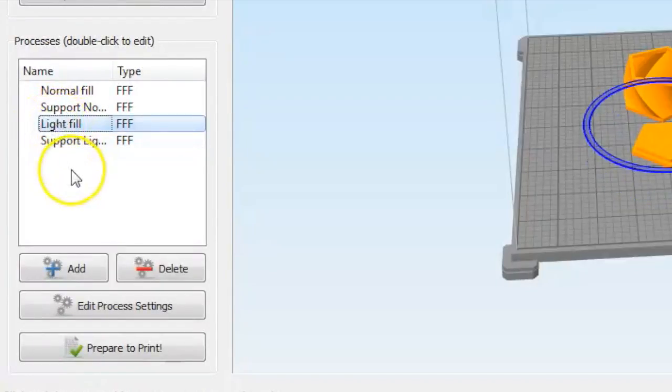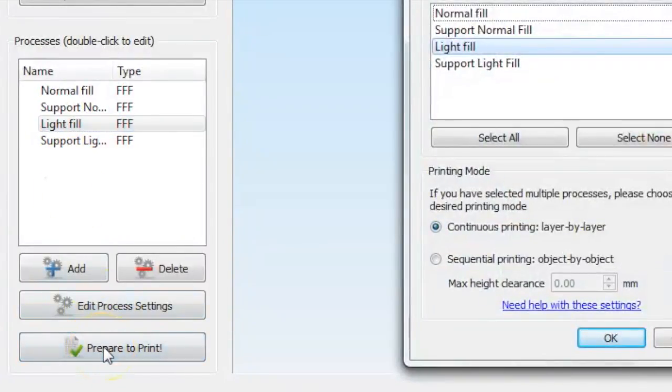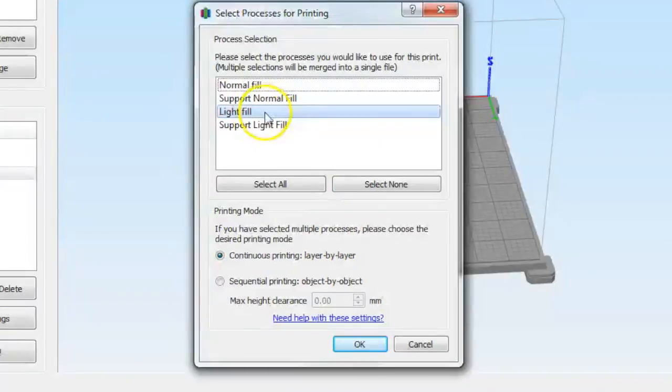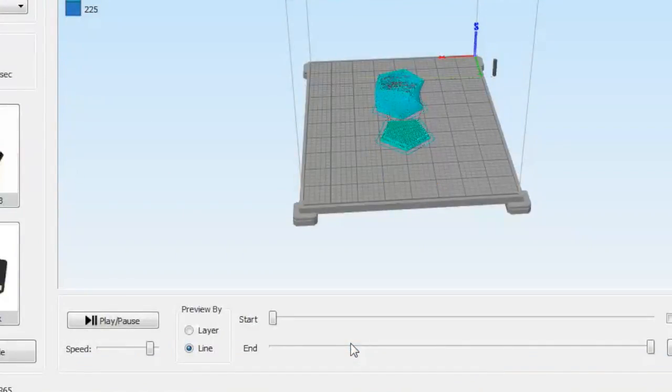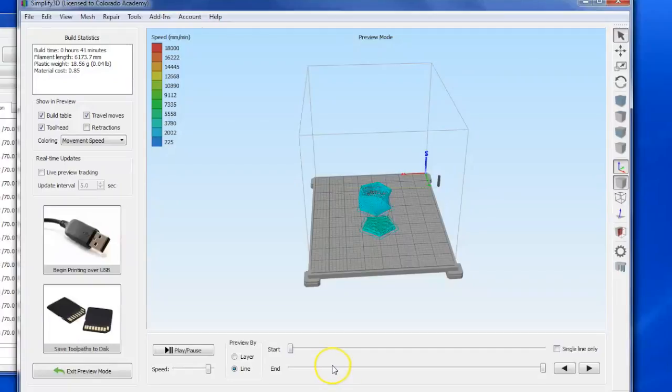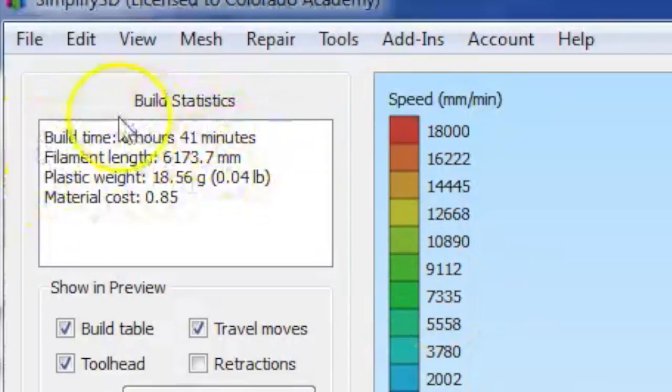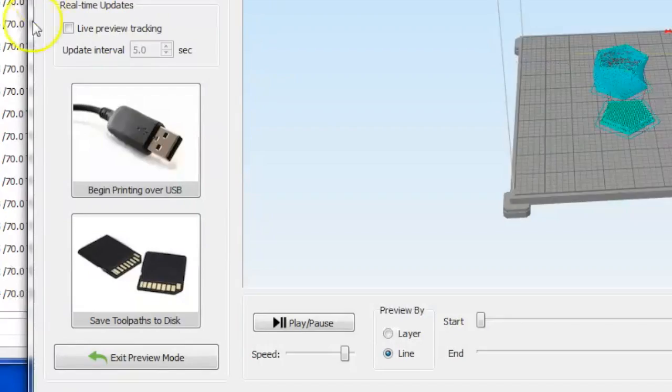So I'm going to choose the light fill option, and I'm going to click Prepare to Print. It will ask me again which process selection I want, and I just want the light fill, and then I click OK. I'm not going to change any of the other settings. So it gives me a preview of what my build will look like. It also tells me approximately how much time it will take, how much filament it will use, and the material cost. If everything looks good, then I click Begin Printing over USB.